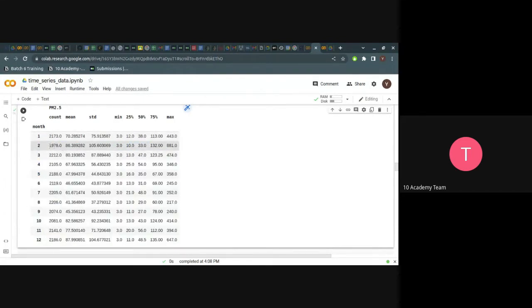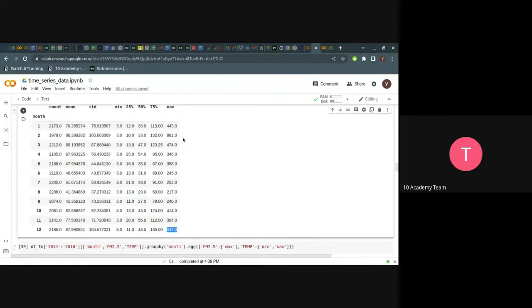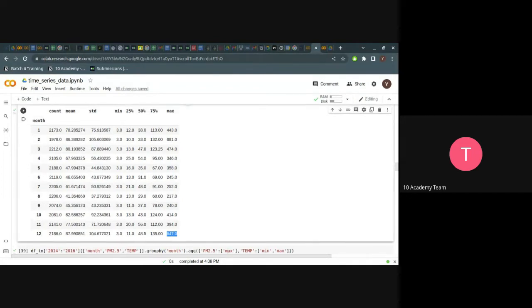And for the second month, which is February, we can see that the maximum is about 881, and so on. Also in December, the maximum is about 647. So from our data, after aggregating it by months and doing a basic summary, we can see that the months January, February, March are much higher than the others, especially February. And then December also starts to grow higher than the other months. On the rest of the months of the year, it will start to decline, and it will again start to increase in the 11th month.